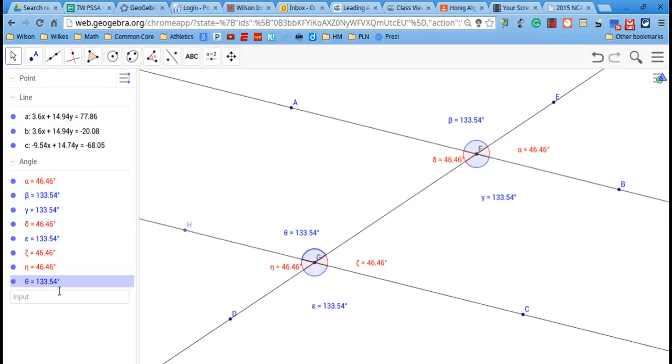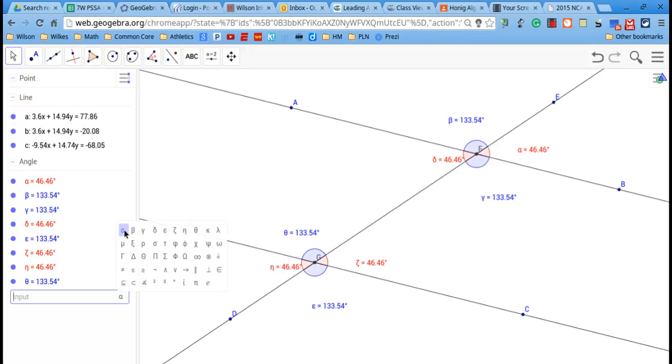Now I have an input bar here. I want to type into it to find out what relationship I have between this angle, angle alpha, and this angle, angle beta. When I click on my input bar, you notice the alpha symbol pops up again. I click that alpha symbol, and it allows me to type in angle alpha's measurement, which in this case is 46.46 degrees.